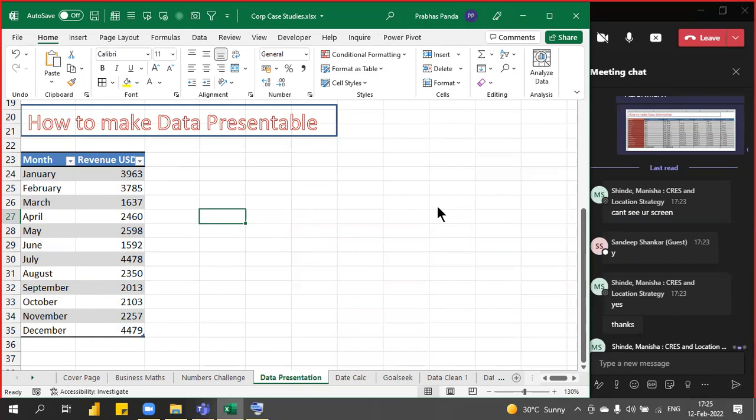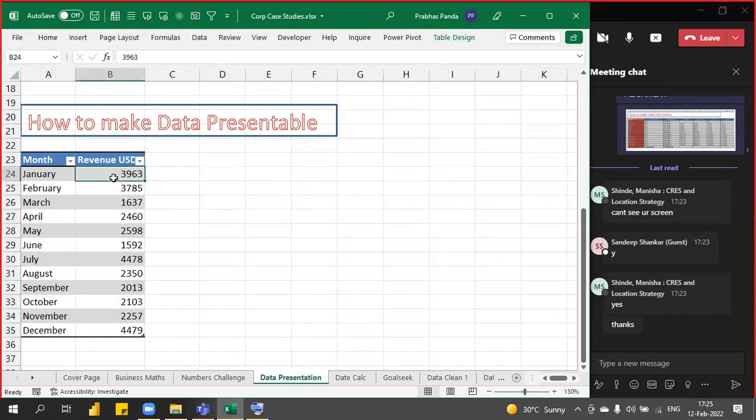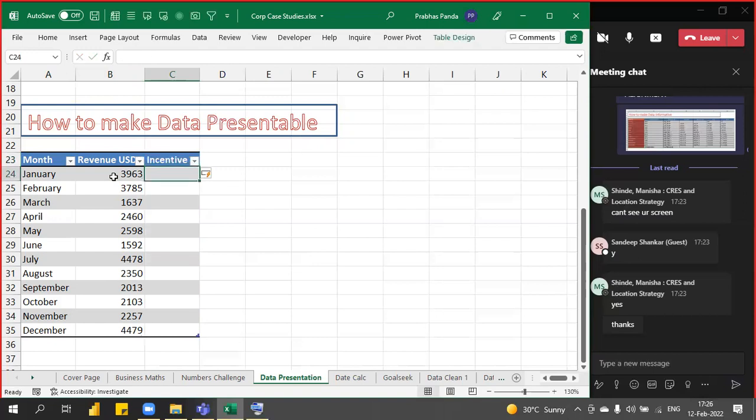Now, the moment I have presented my revenue data, suppose my boss asks me, Prabhas, get me the incentive data as well. So revenue you have given me, but I want to see incentive as well. So basically my boss wants to compare revenue versus incentive. If that is the need, then how to present it? Let us create a new column called Incentive and see the beauty. The moment we do this, can you see the similar formatting is carried forward to the next column?